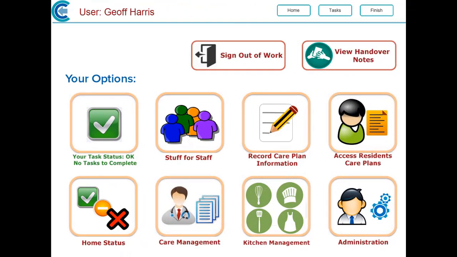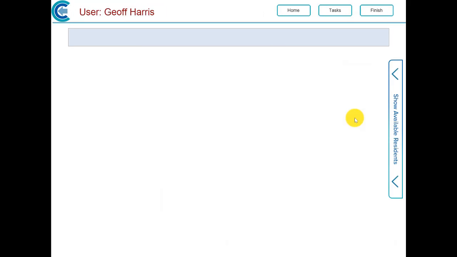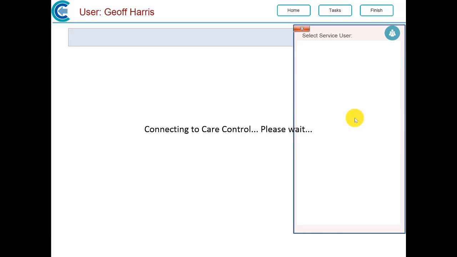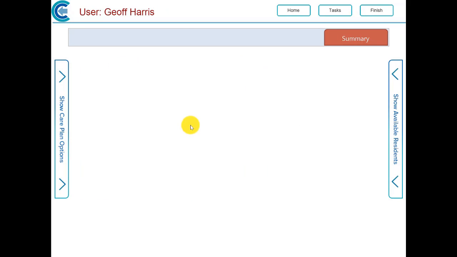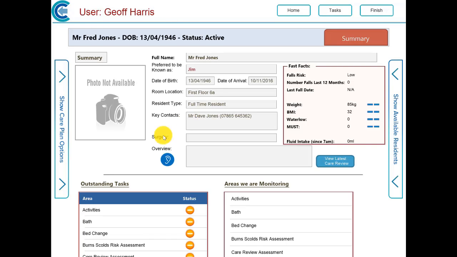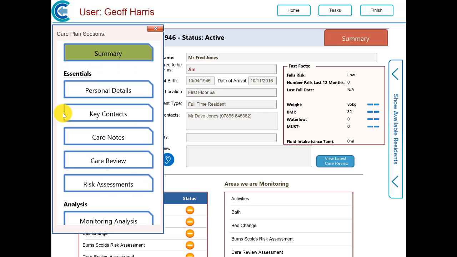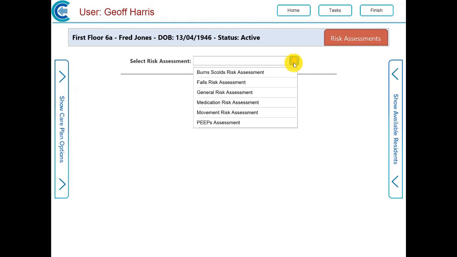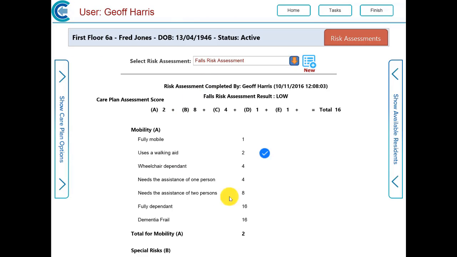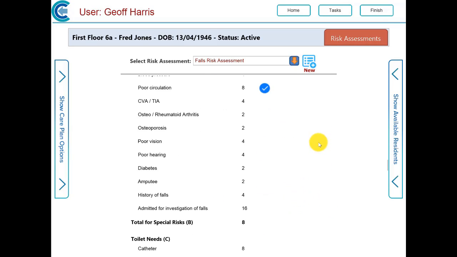You can also access the risk assessments in Care Control Mobile. If we go to our care plan for that particular gentleman, the care plan summary will load. On the left hand side, we can then select risk assessments. If we select our forward risk assessment, we'll then see the risk assessment that we just completed.